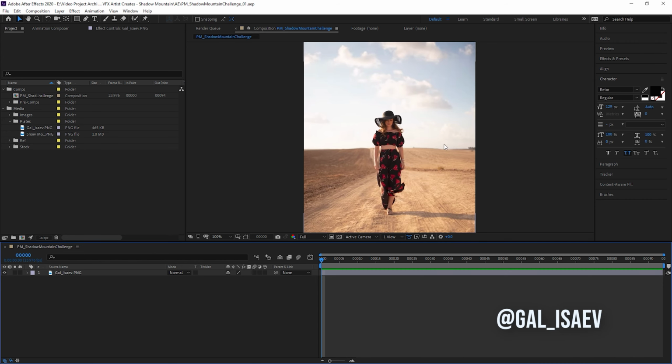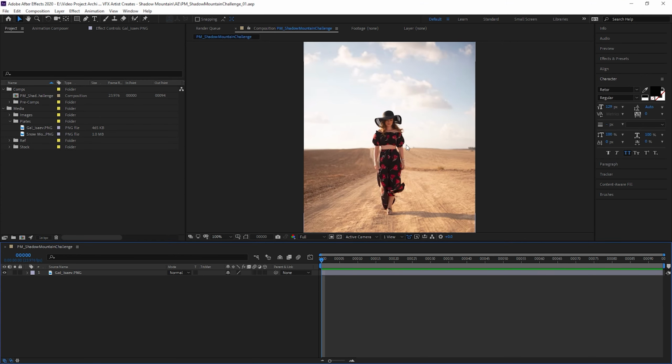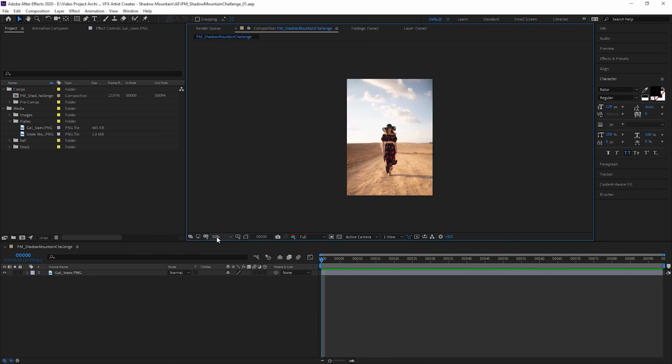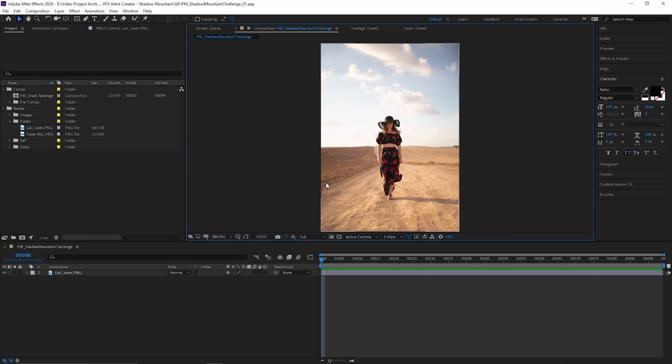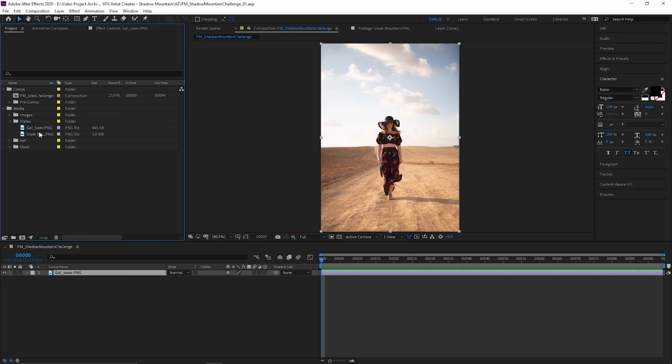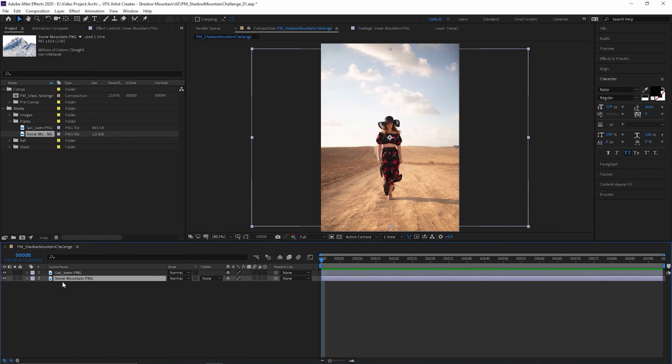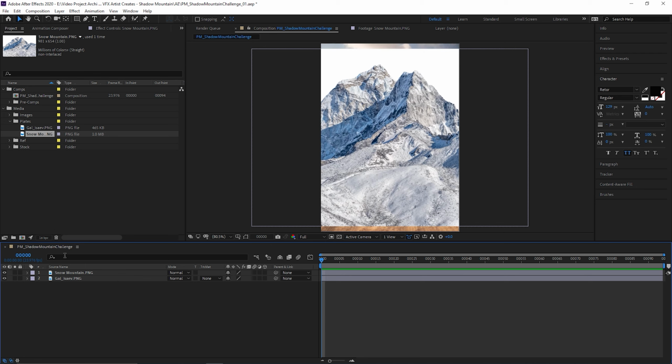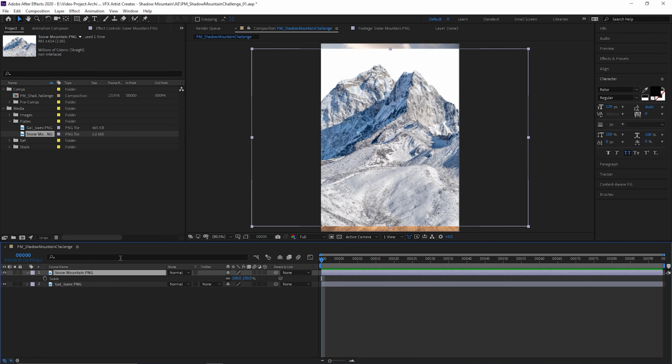All right, so we have our photo here by Gal Isayev. Sorry if I'm mispronouncing that. Awesome photo. Love the composition. Really cool. However, we're going to add a mountain to the back of it. And not just any mountain. We're going to add this mountain. Let's bring both of our images into comp here. And we're going to just kind of block our thing out.